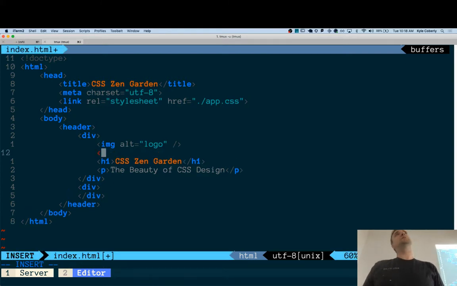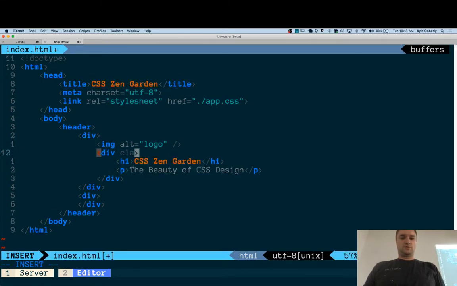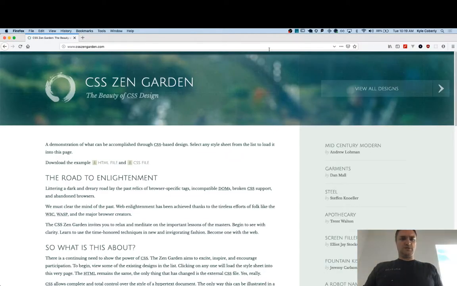So now I have to think, is there a semantic tag for that? And yeah, I think there is. I'll say section. Yeah. All right, let me go with div again. But we'll call that a title group. And then we can call this one a subtitle. Okay, so elements-wise, I've got the stuff that I think I need there.